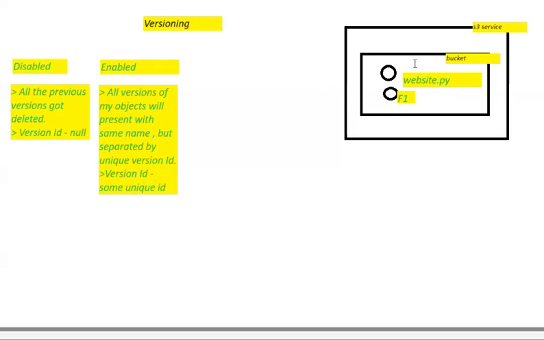So previously, whenever my versioning was disabled, at that time if I uploaded an object with the name website.py, was there any version ID? No, the version ID for that is null. So since we have enabled versioning now, my bucket will create a version ID for my currently uploaded object, that is F1.